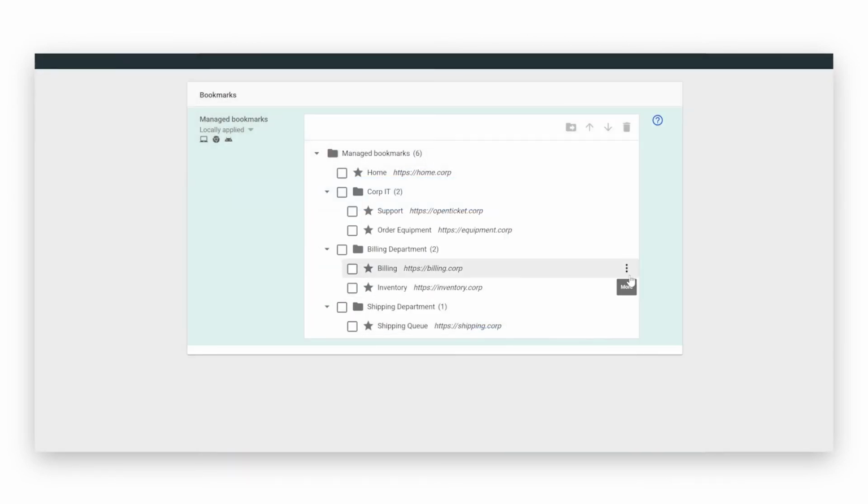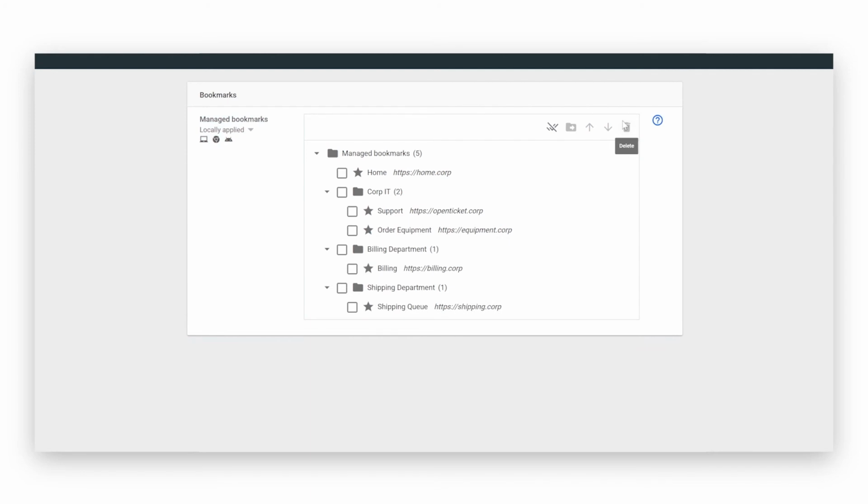As you saw in the more options menu, you can also easily edit the names or URLs of bookmarks or delete the ones you no longer need. When you're all done, select the Save button in the upper right hand corner. Changes will now be applied to all the browsers that are affected across your organization. If you are used to group policy, I am sure you can appreciate how much easier it is to set up these bookmarks in the admin console versus having to code them in GPO.